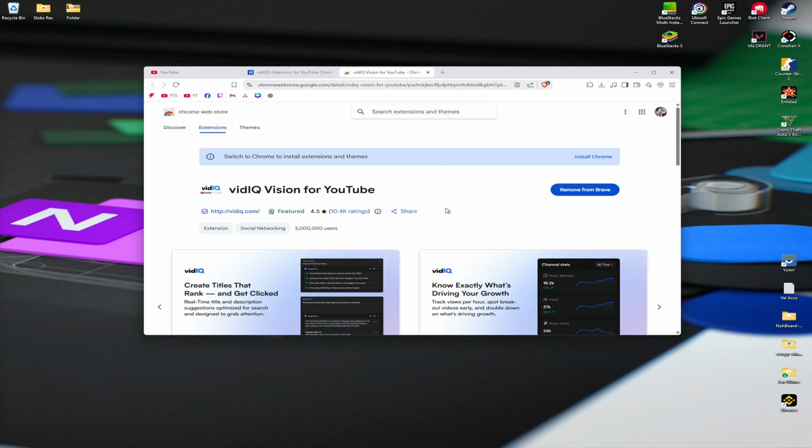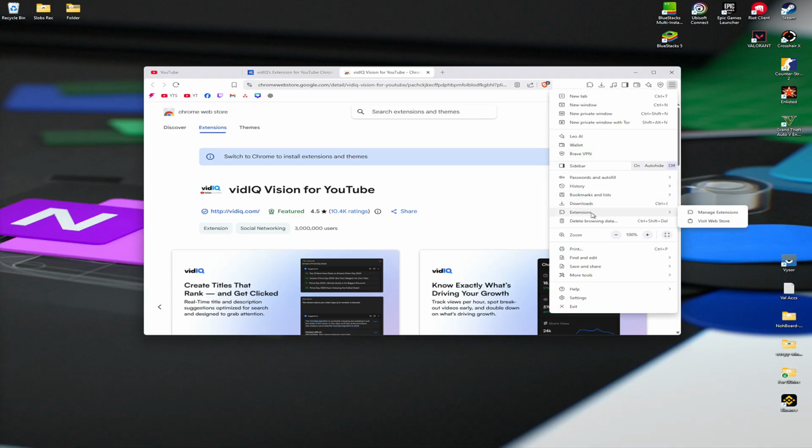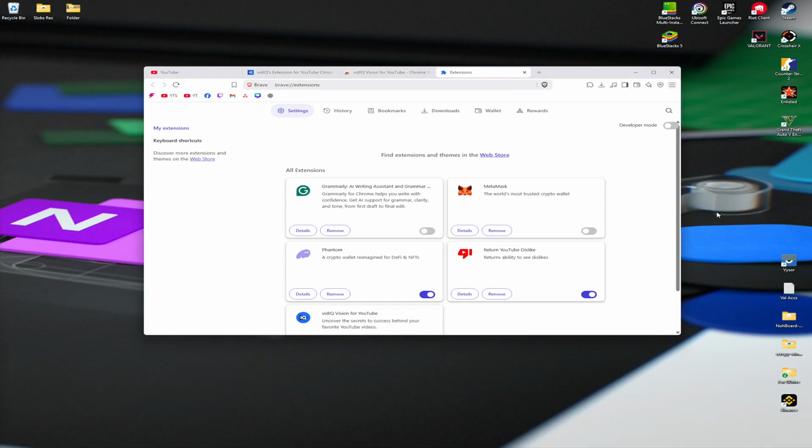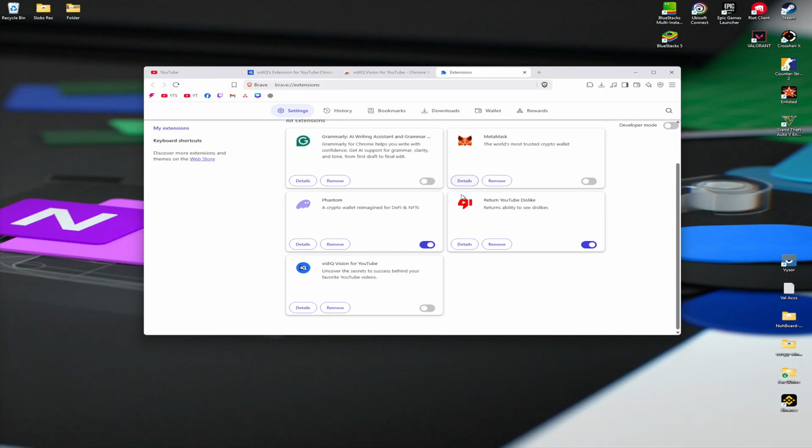wait for this new tab to open. And what you're going to do next is just go ahead and click on install. Okay. And once that's installed, you're going to go ahead and open up your extensions manager right here at the top or at the top right. So just click on extensions and manage extensions. Make sure that VidIQ right here is enabled. Now, once that's done, go ahead and check it out right here in your extensions manager.